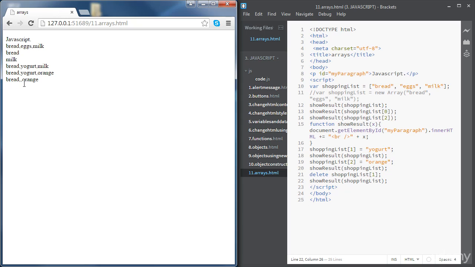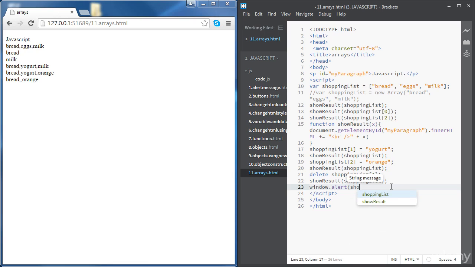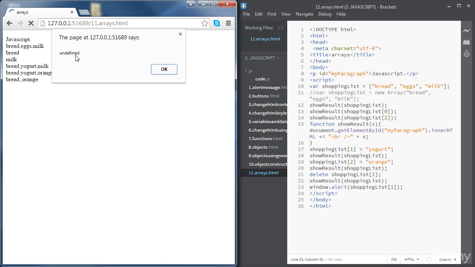Okay, so let's create an alert message, where we want to see this element. So shopping list index 1, and see what we get. So it says undefined. So basically it doesn't find any item there because it's undefined. Basically we just deleted the value of this item. So there is another function that will delete the item completely, using the splice method.